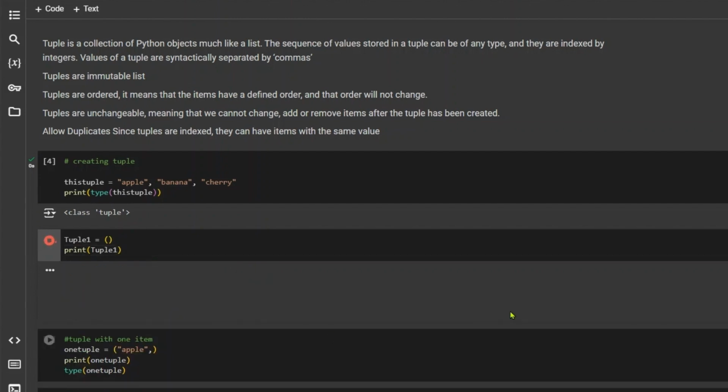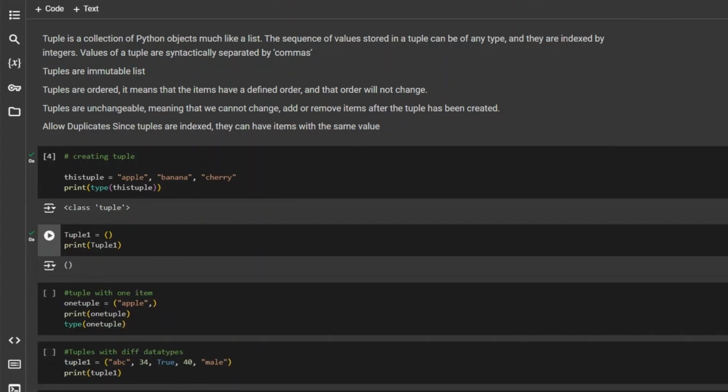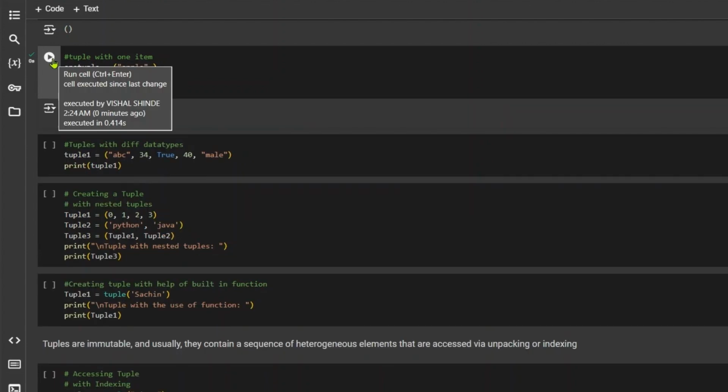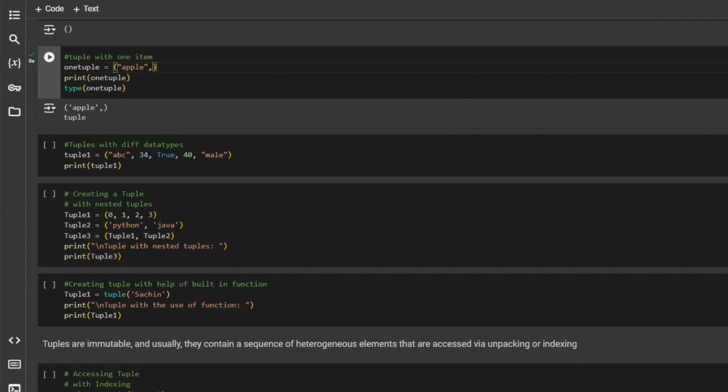All right. Then, if there is a tuple which has only one item, how can you mention it? You will have to explicitly give a comma to identify it as a tuple if it has one item. Now if I run this and check the type, I will definitely get a tuple. However, if there was no comma there, then we all know what this type is. It is nothing but a string data type. That's the reason the comma is required whenever we talk about a tuple with one item.